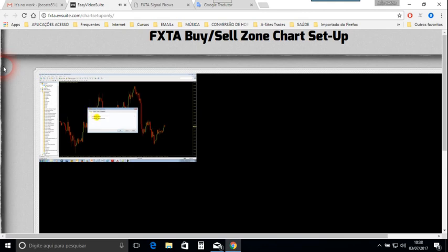You want to make sure that both these boxes are marked. If an indicator is not showing up on your charts, there's only two reasons why that would happen. Either A, you don't have both these boxes marked, or B, you've never sent me your MT4 account number, which can be found up here.